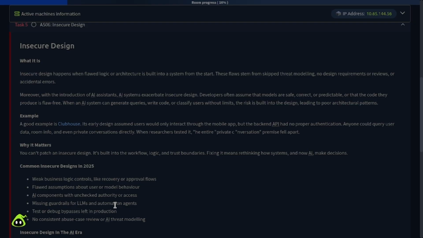So this is basically insecure design. It happens when flawed logic or architecture is built into a system from the start. These flaws generally start from skipped threat modeling, no design requirements or reviews, or accidental errors. Insecure design means that on the back end, the design is not secure at all. It allows users to do things it is not even intended to allow. But it all leads back to the design practice being used.